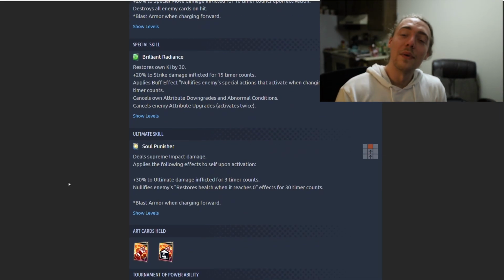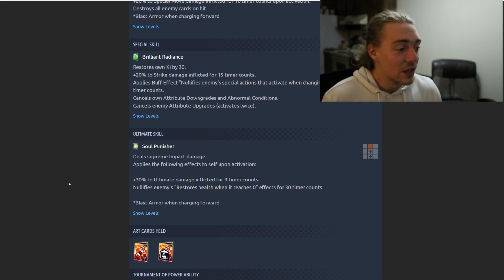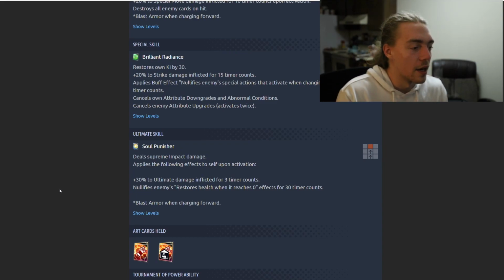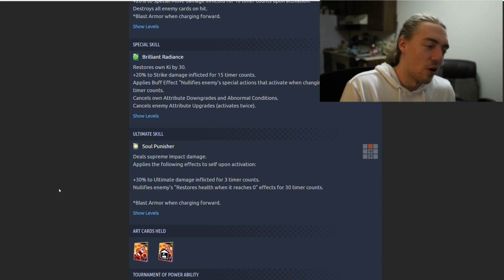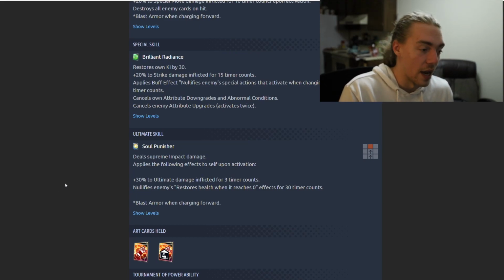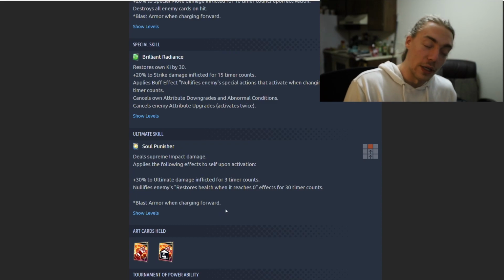And his ultimate, remember the one that we're giving him twice? Deals supreme impact damage and applies the following effects to self upon activation. Plus 30% to ultimate damage inflicted for 3 timer counts and nullifies enemies' restore health when it reaches 0 effects for 30 timer counts. And they also gave it blast armor.